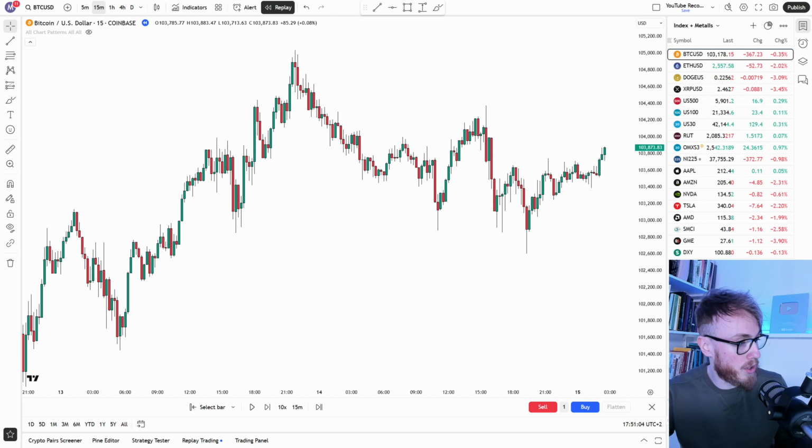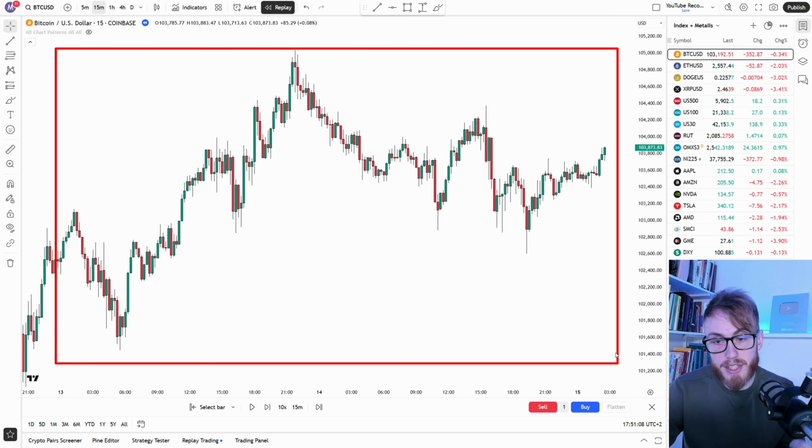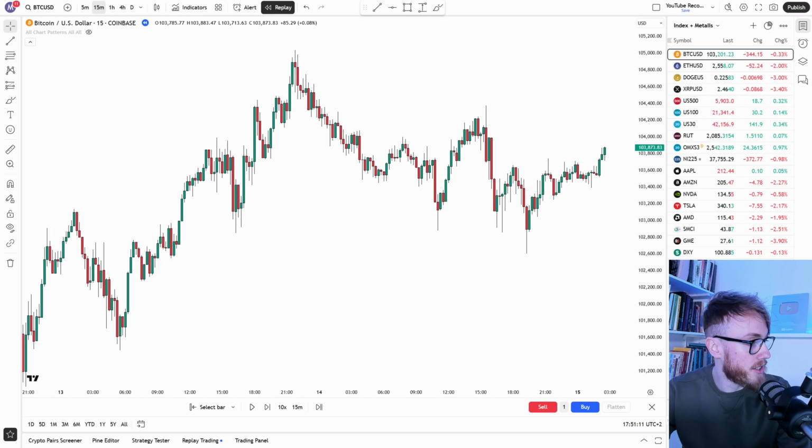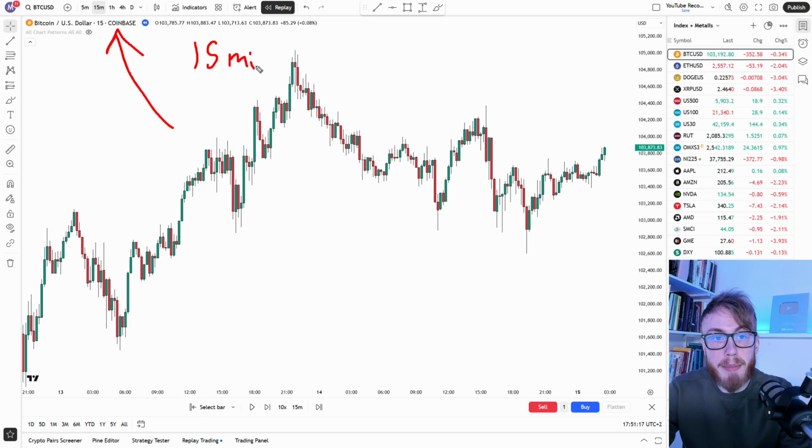But all right, so now let's take a look at our second indicator. To do this, what you first want to do is open up a clean chart in TradingView. As you can see right now, as I'm speaking, I'm currently looking at Bitcoin here, and we are on the 15-minute time frame.